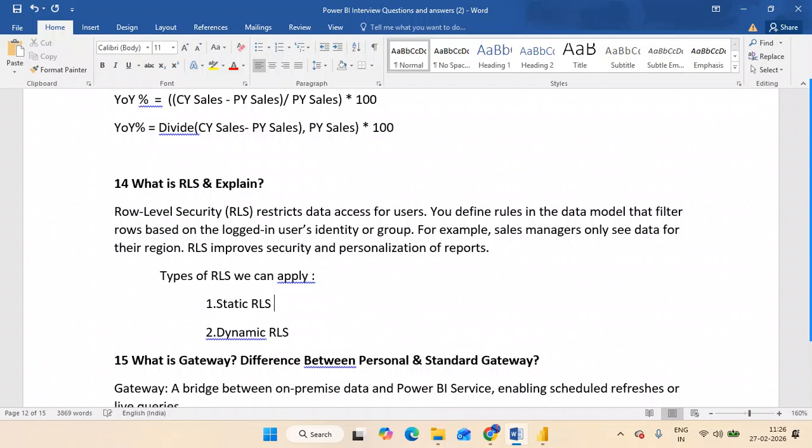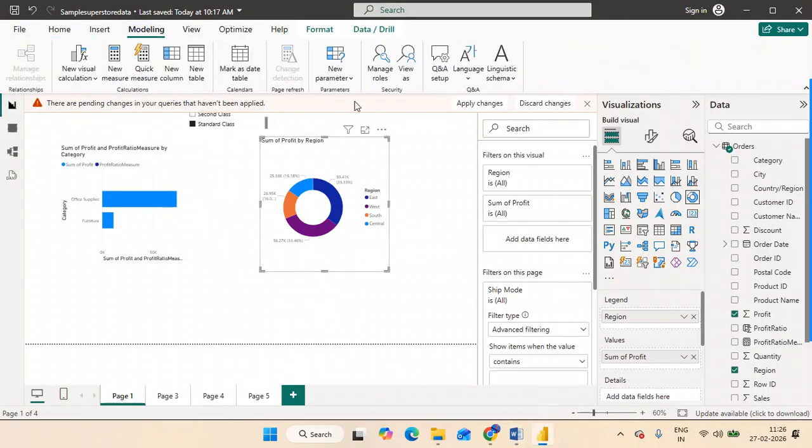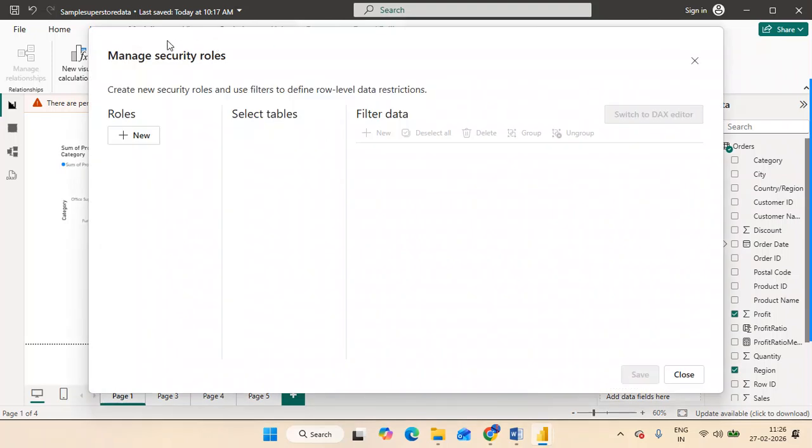So what is the meaning of static row level security? Here we are going to use the manage role option. There is an option of manage role. So where is that manage role? If you click over here, we can see there is a manage role option in the modeling. So here we can write some kind of roles.